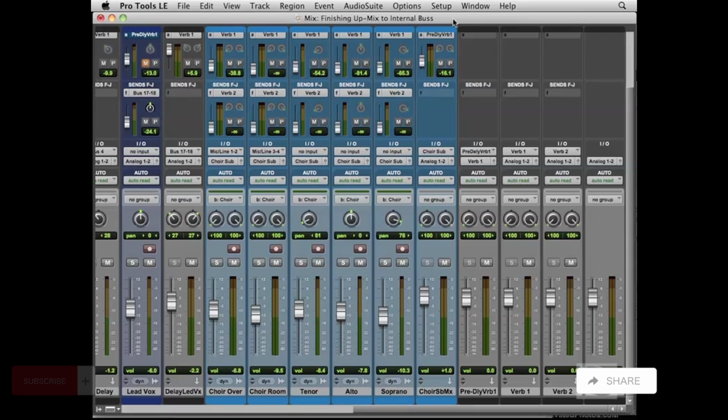And the reason for that is so that we can actually take our mix and mix it to another track in our session. So instead of having an external recorder or something that we're sending a physical output to, we're sending an internal bus over to another track in our session.